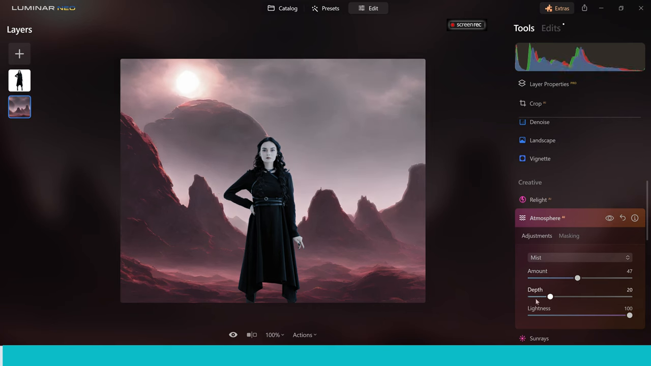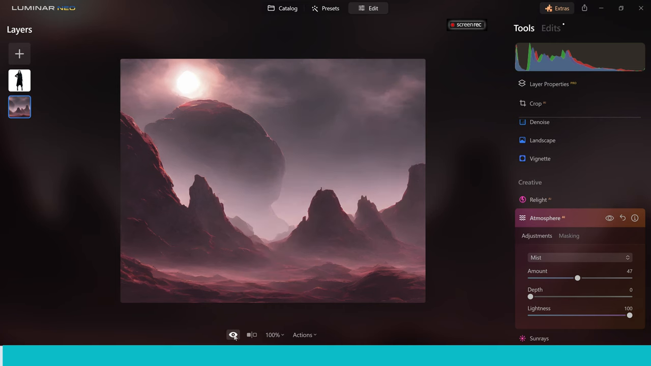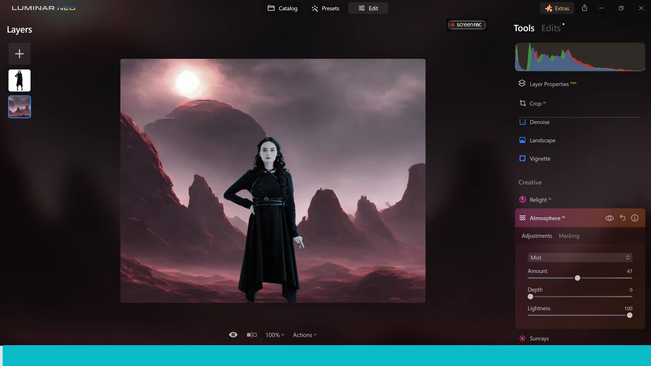Now I'm going to bring the depth down a little bit. And what that's going to do is it's going to create less of an effect up there because I really like the look of this planet and the sun, so I don't want to cover that up. Let's just have a look quickly at the before and after. It just adds a little bit more kind of atmosphere and depth to the image.